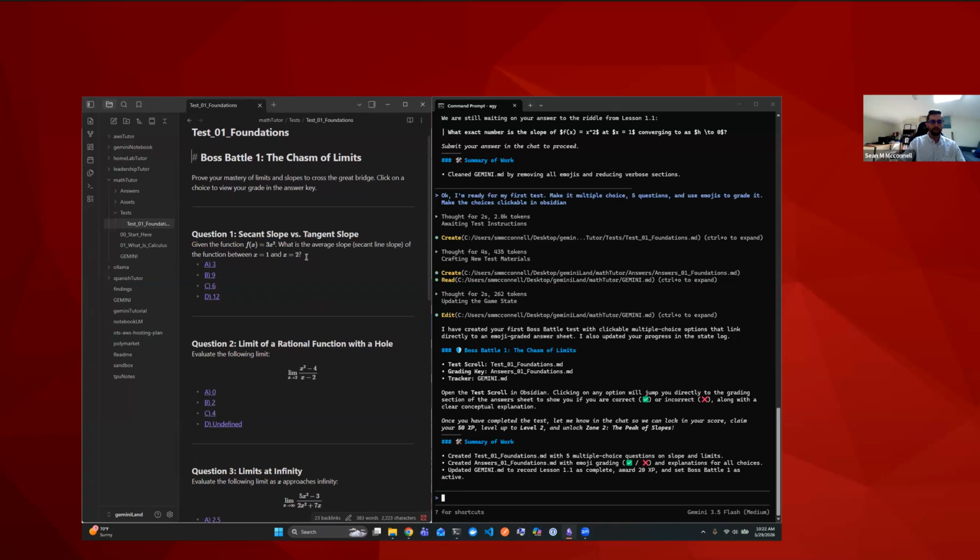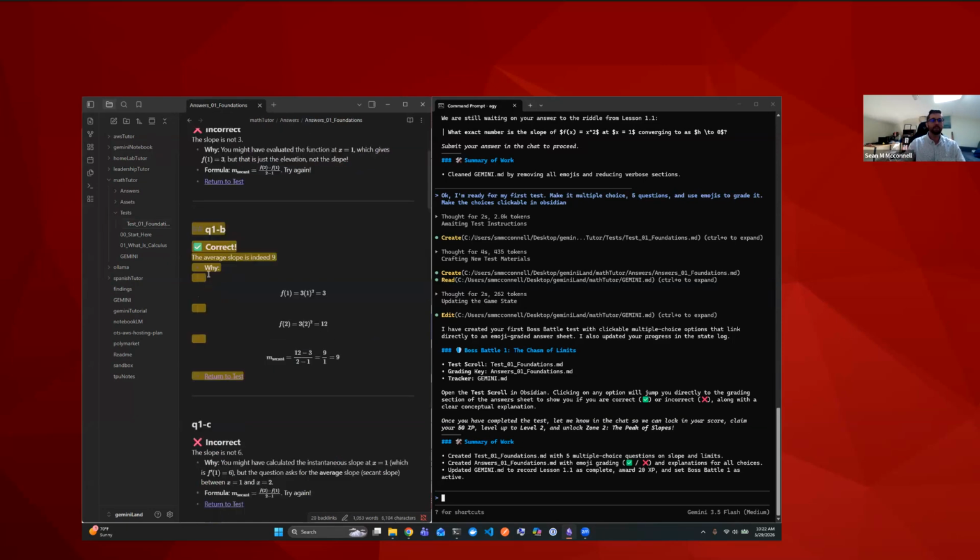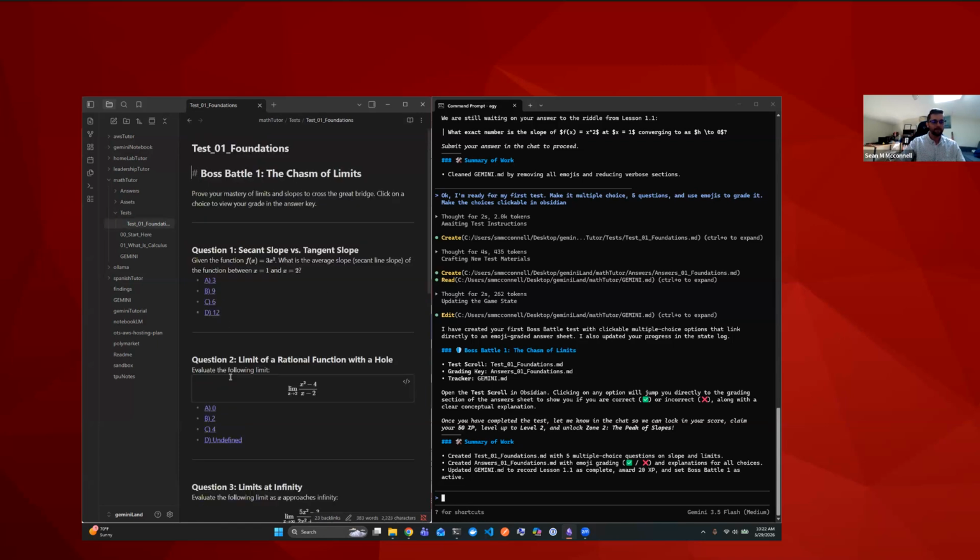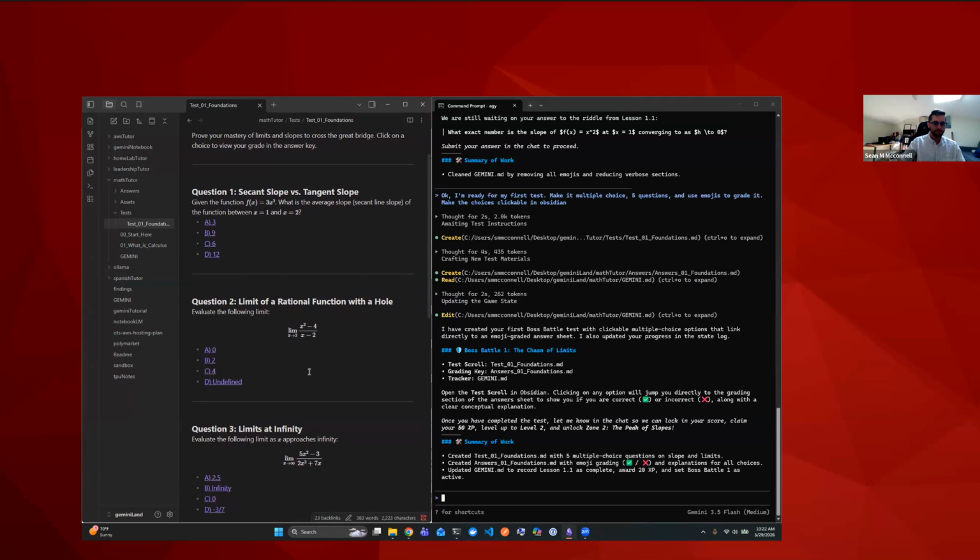So given the function f(x) equals 3x squared, what is the average slope, second line slope between the function? Oh, goodness gracious. Hey, look, B is correct. Great. Then we can return to test. That's fun. I haven't seen it do that before. So it made a choose your own adventure thing where you can hop between different files within Obsidian. And we can learn calculus that way.